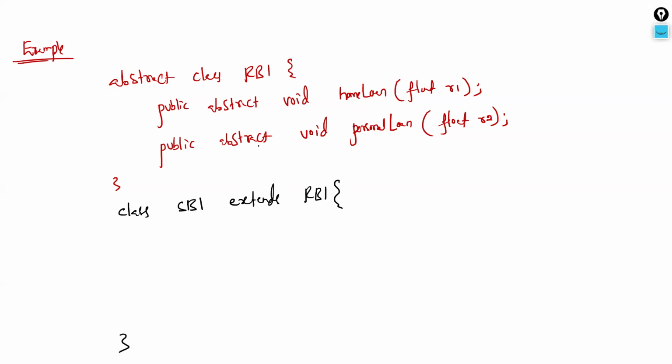Now what's the responsibility of SBI? To implement the RBI class methods. Responsibility is to implement all abstract methods. But what's the requirement? SBI doesn't need both, SBI needs only one. Then which one? Assume home loan. How to implement it?